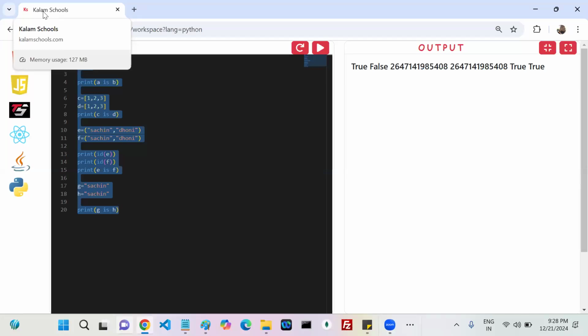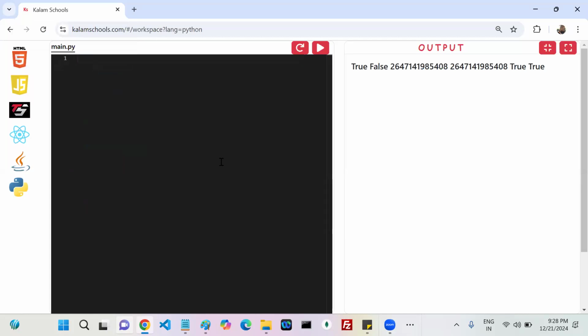Okay then. Now in Python, how can we give inputs dynamically? For example, I'm asking to enter the name, enter the first number, second number, like that. I want to pass some data dynamically. It is equal to the prompt message in JavaScript, that kind of thing.